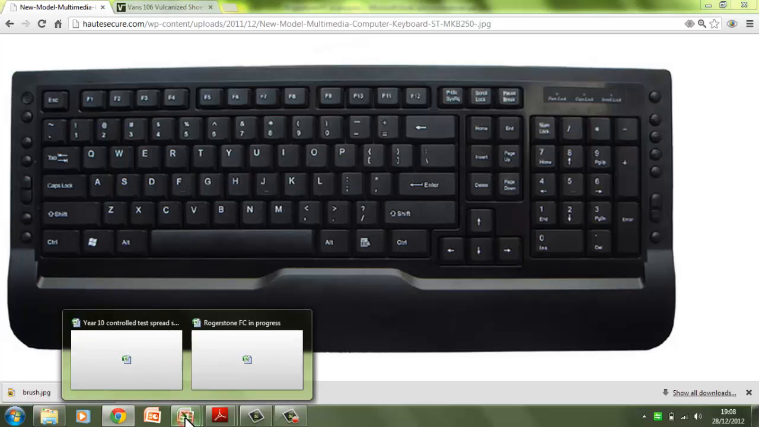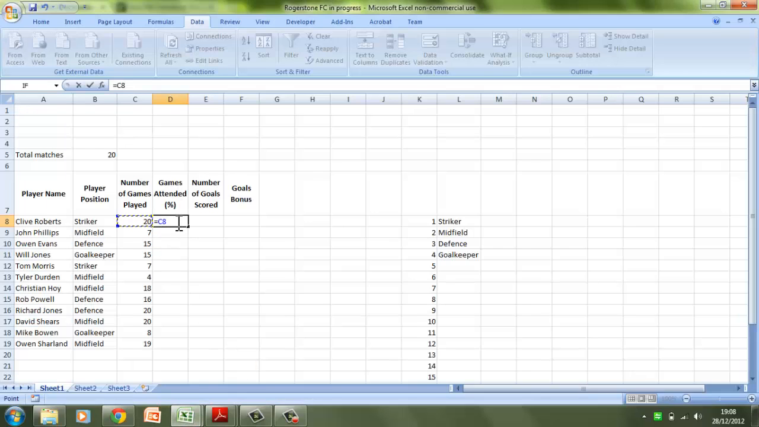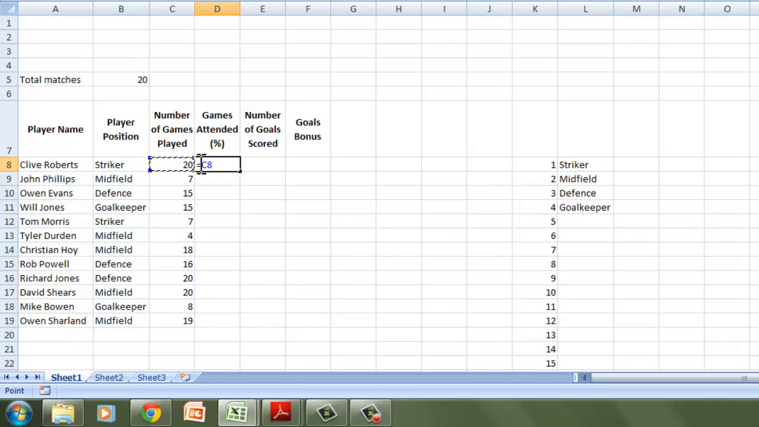So if I go back to the spreadsheet, I've got this cell here is equal to the value that's in C8, which is 20, divided by this cell here, which is 20 as well. So really, we know that if they've played 20 matches and it's out of a possible 20, it's going to be 100% attendance. So now that we've formatted our cell to show it as a percentage and we've done our formula, hopefully, when I press enter, there we are.